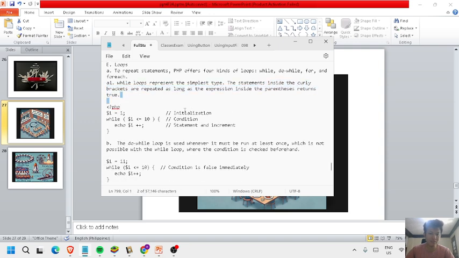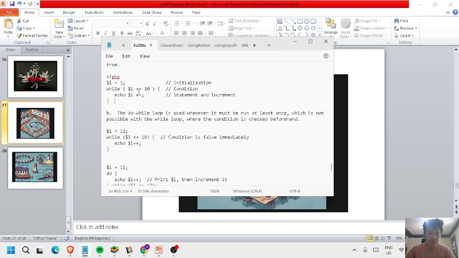Statements inside the curly brackets are repeated as long as the expression inside the parentheses returns true. So here, we start with the PHP tag, we initialize $i as 1, and then while $i is less than or equal to 10 is the condition, and then it will echo the statement and increment. So this will execute from 1 to 10. As you notice, guys, there's no closing tag because, as we've discussed in the previous video, the closing tag is not recommended in PHP, to avoid syntax errors.